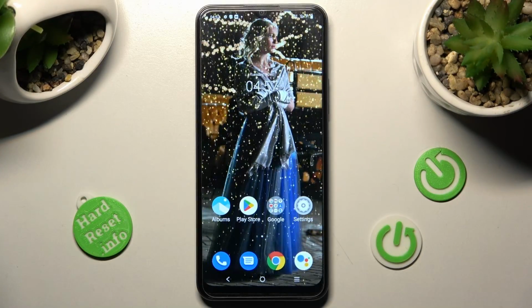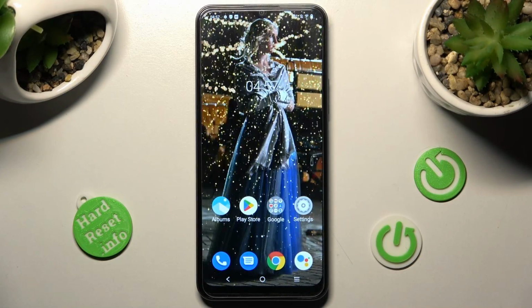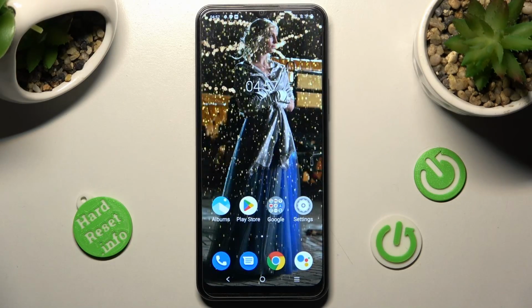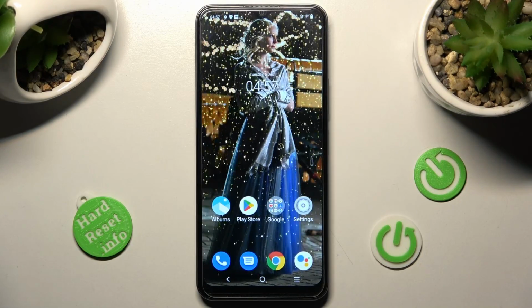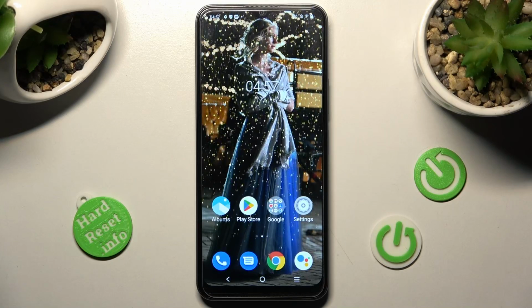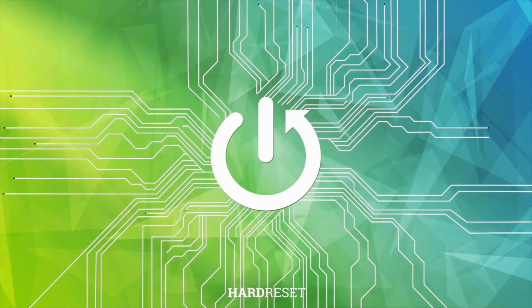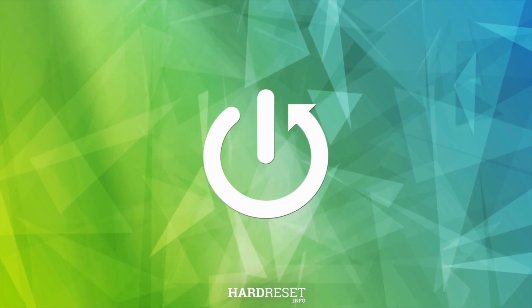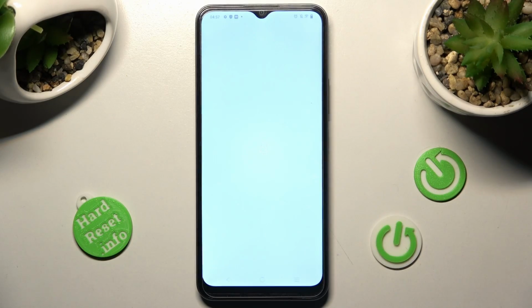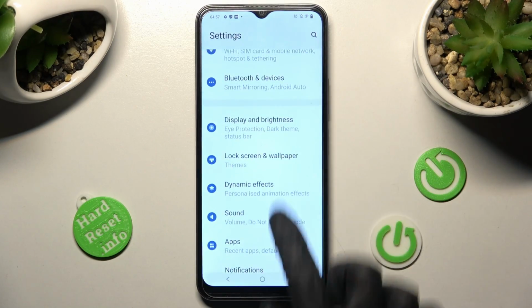In front of me is Vivo Y16, and today I would like to show you how you can manage app notifications on this Vivo smartphone. First of all, go into Settings and tap on Notifications.